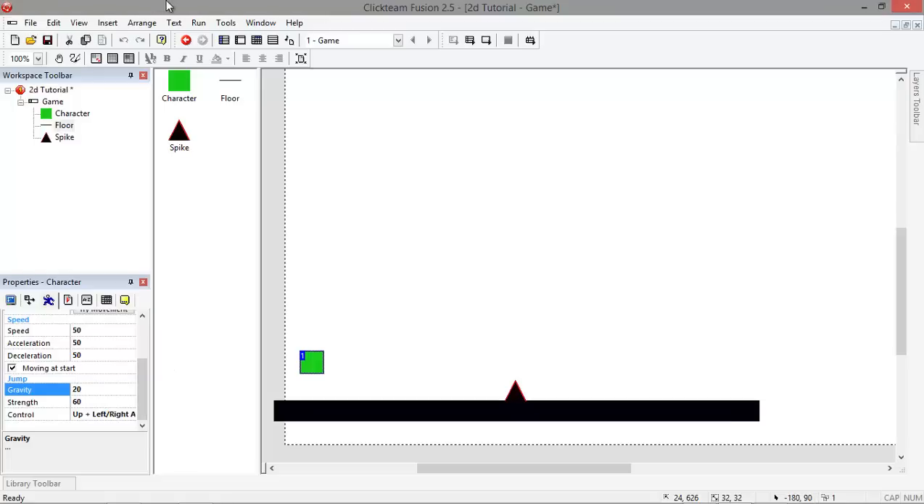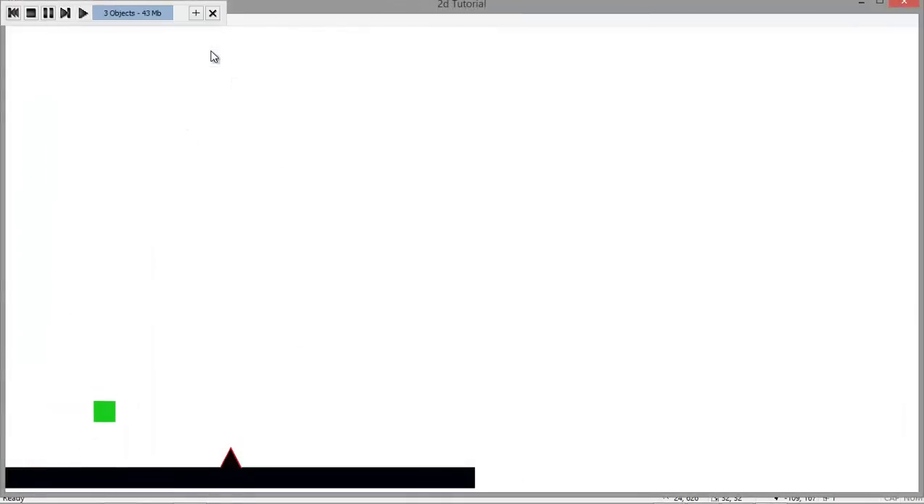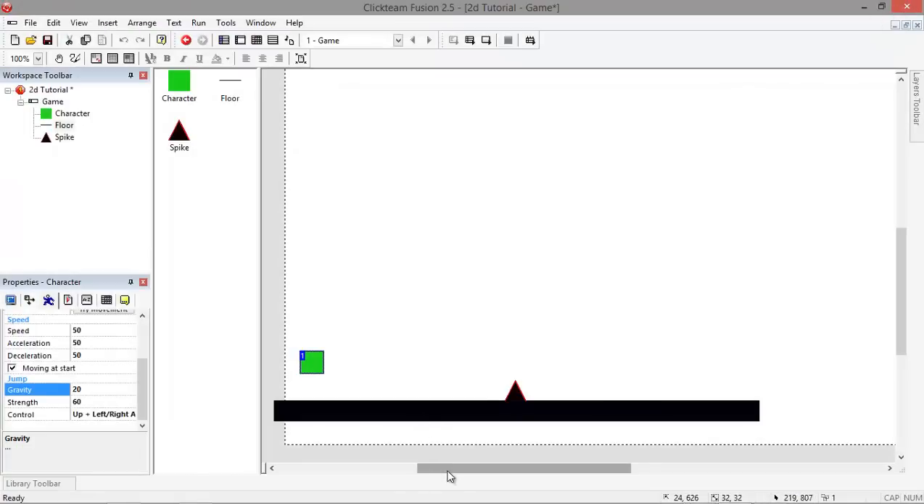Let's see how that does. Maybe that's a bit powerful. Although I suppose if we have some spikes in a row, that's actually okay. Okay. I'm now going to show you a quick way to edit your level.